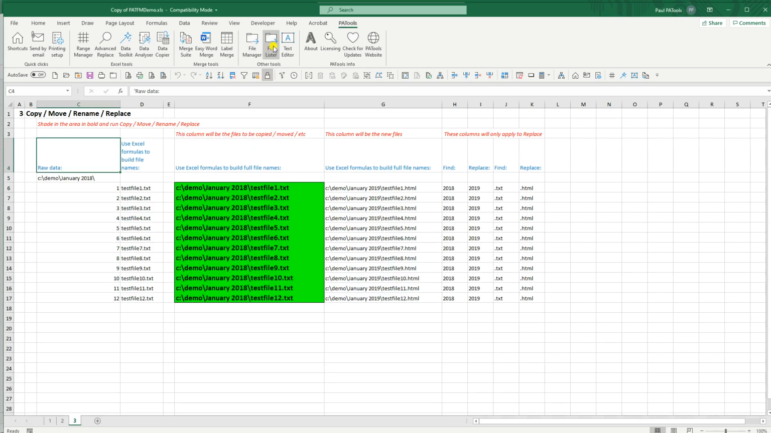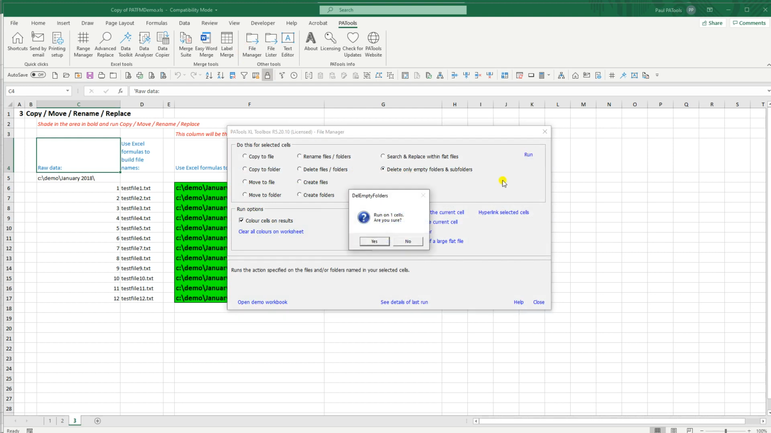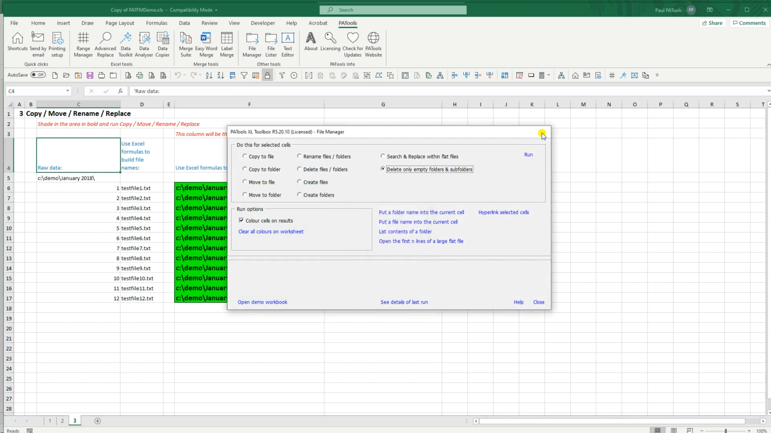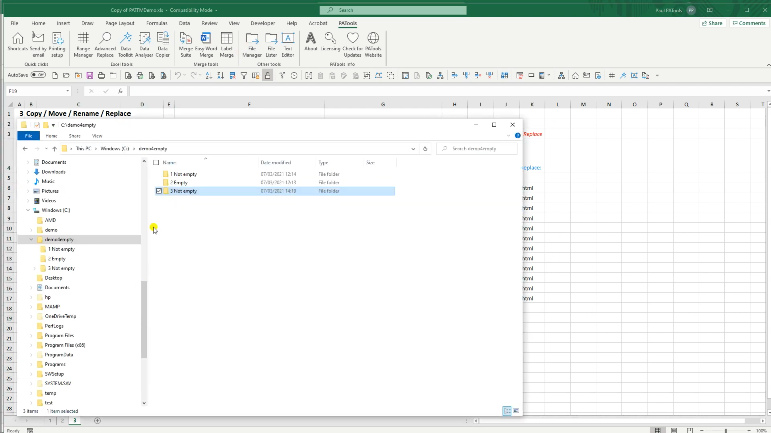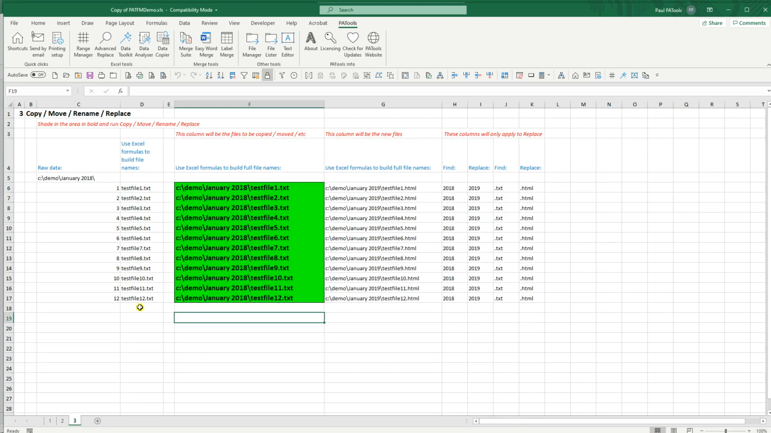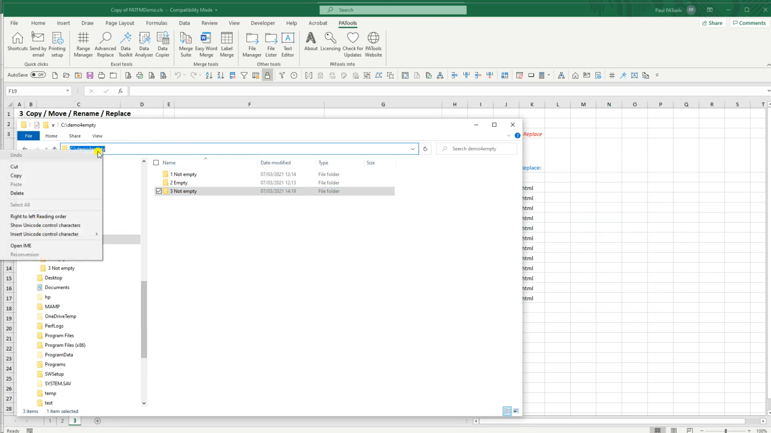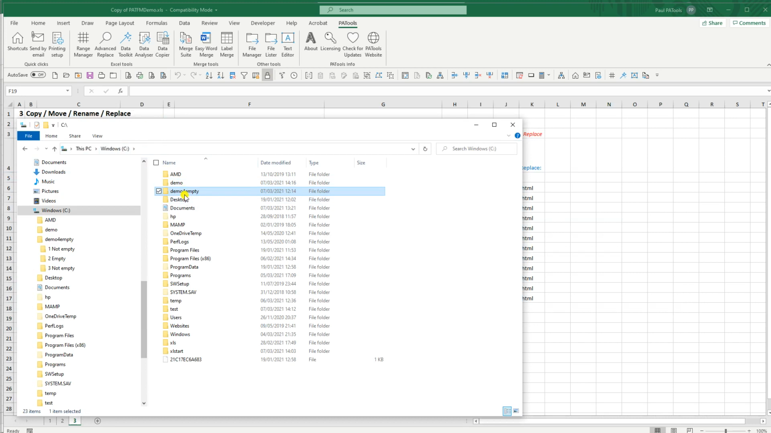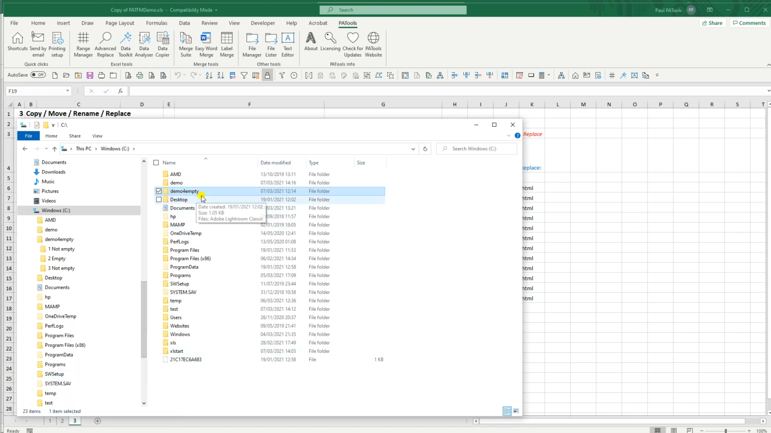So we go into File Manager, delete only empty folders and subfolders. We're not going to run it on there. We've actually got to go and put in here this demo for empty. Now there's various ways you can do that. If you click there, you can then copy that onto the clipboard. You can also select the folder, hold down the shift key and right click, and copy as path, like that, and that's put the path on the clipboard.